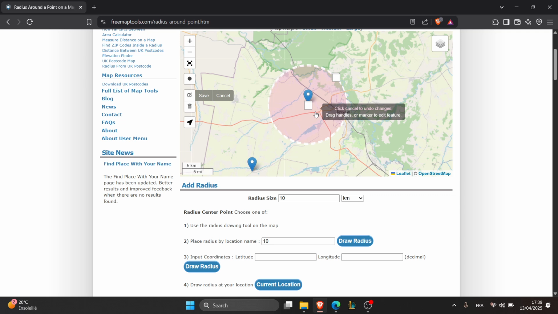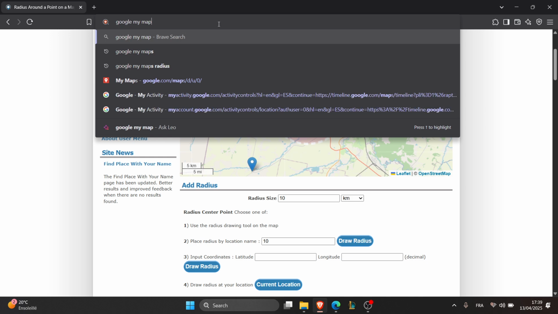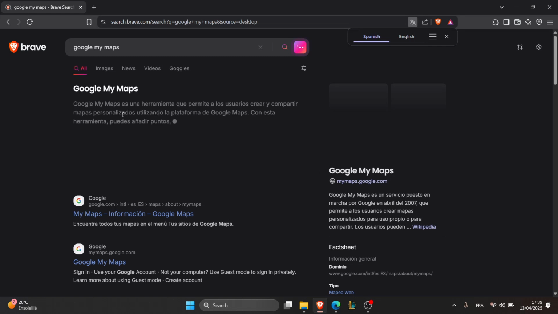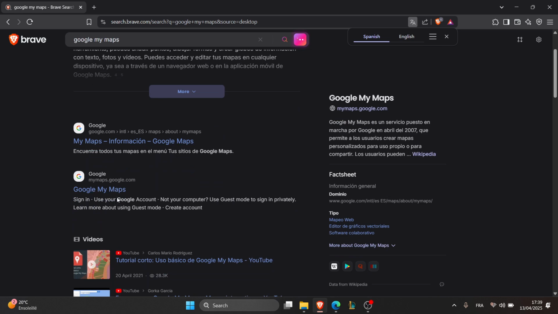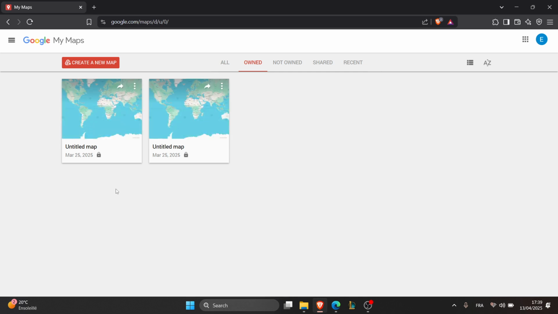There's an alternative method using Google My Maps. You can go to Google My Maps. Now let's open the website. Here, create a new map, then use the draw a line tool and add a line or shape and manually plot points in a circular pattern around a central location. This won't be a perfect circle, but it will be close enough. And name it and save the layer for reference.